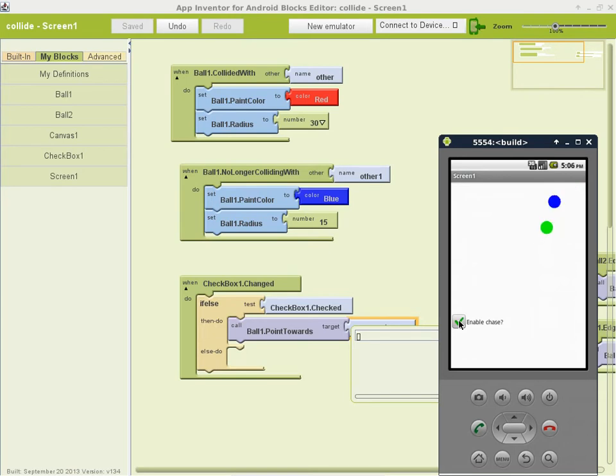Yeah, so it doesn't actually do anything. The chase is only one time. It only adjusts the direction once. So it's not quite doing what I wanted to do, because I wanted it to chase after the other one.